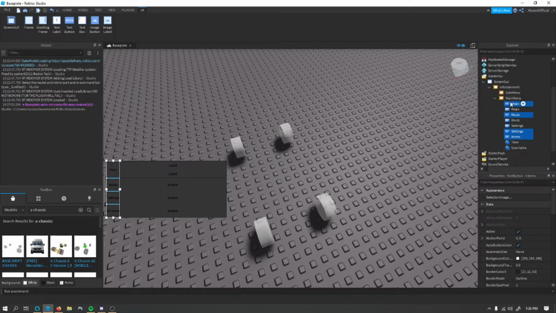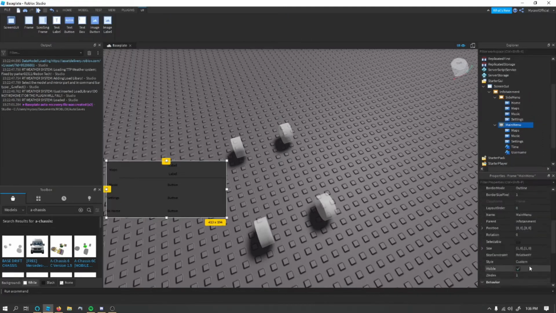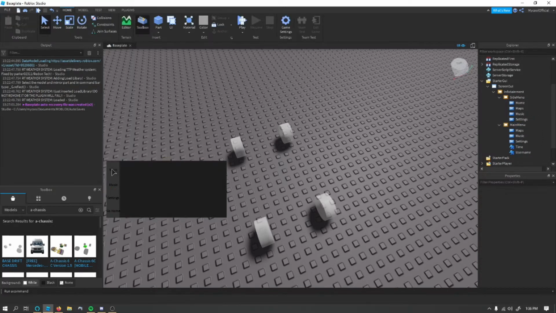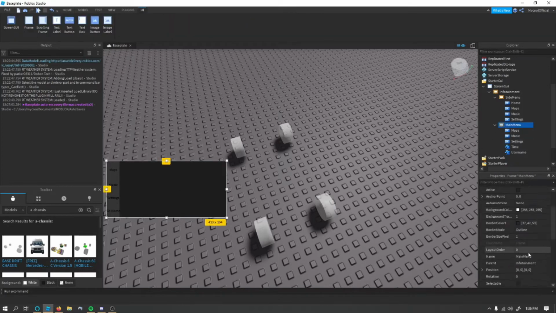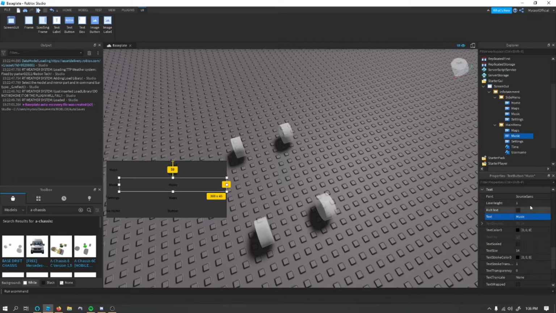Home. We'll go and put those into the side menu. They're going to stay here. So if we turn off our home menu, then our side menu is still here, as you can see. So now we just need to type in here, maps, music, and settings.